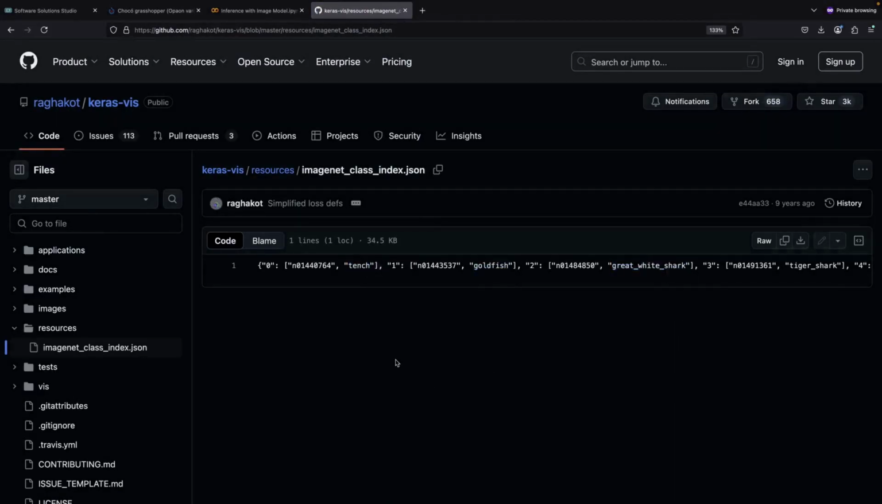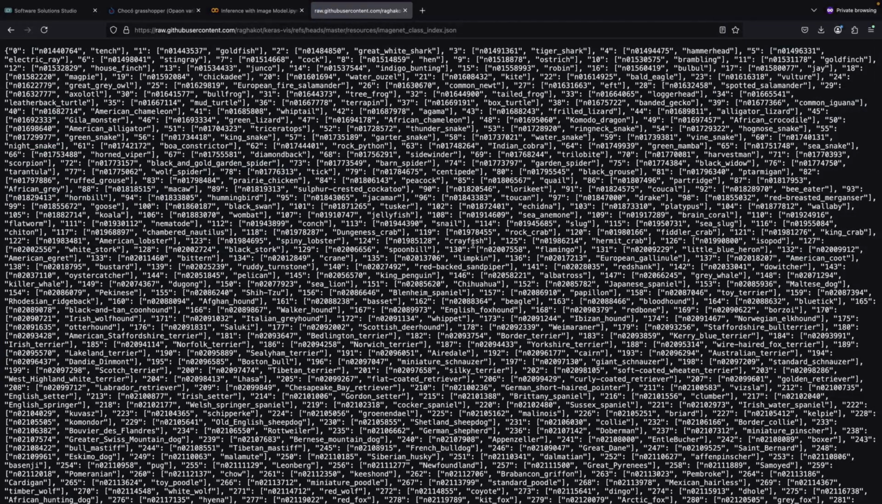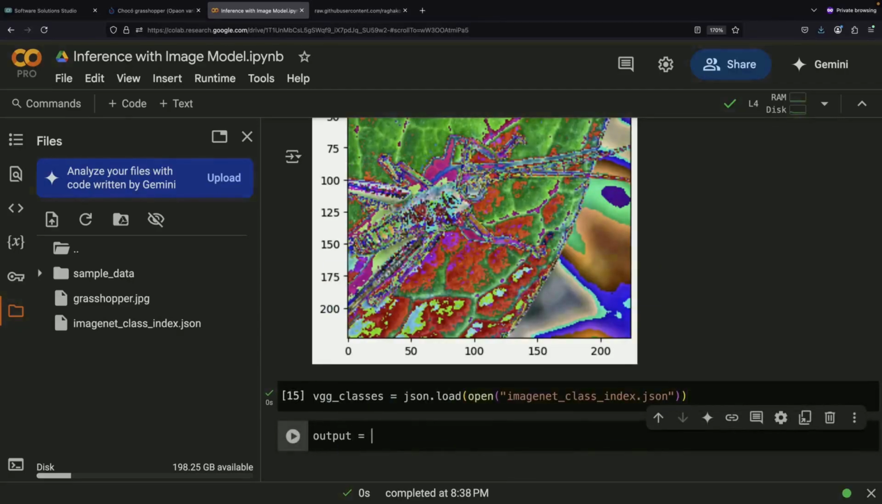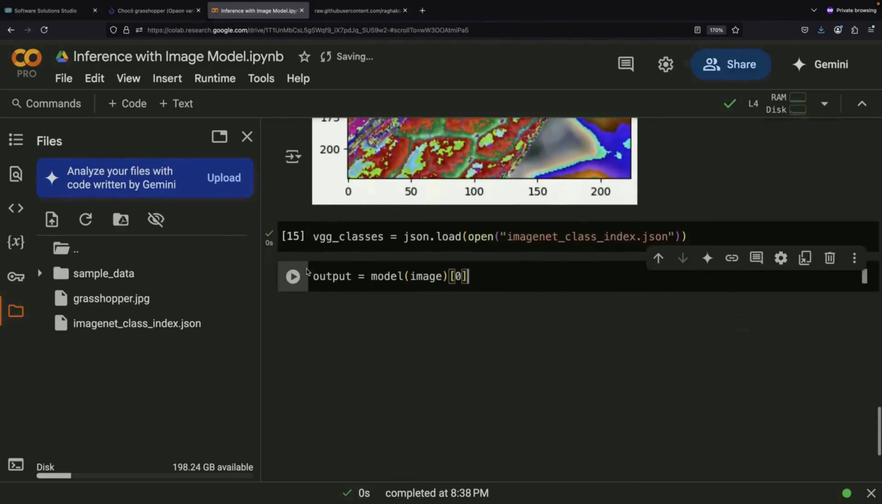We'll need to map these indices to human-readable labels like English names of objects. So let's download a mapping file called ImageNet classes to do just that and bring it into our notebook. We'll define a function to map class indices to labels by loading this file. This way, we can easily interpret the model's predictions. Now, all that's left is to perform inference. We'll pass our image through the model. To make sense of the output, we'll get the top predictions using the topk function, specifying that we want the top 3 results.